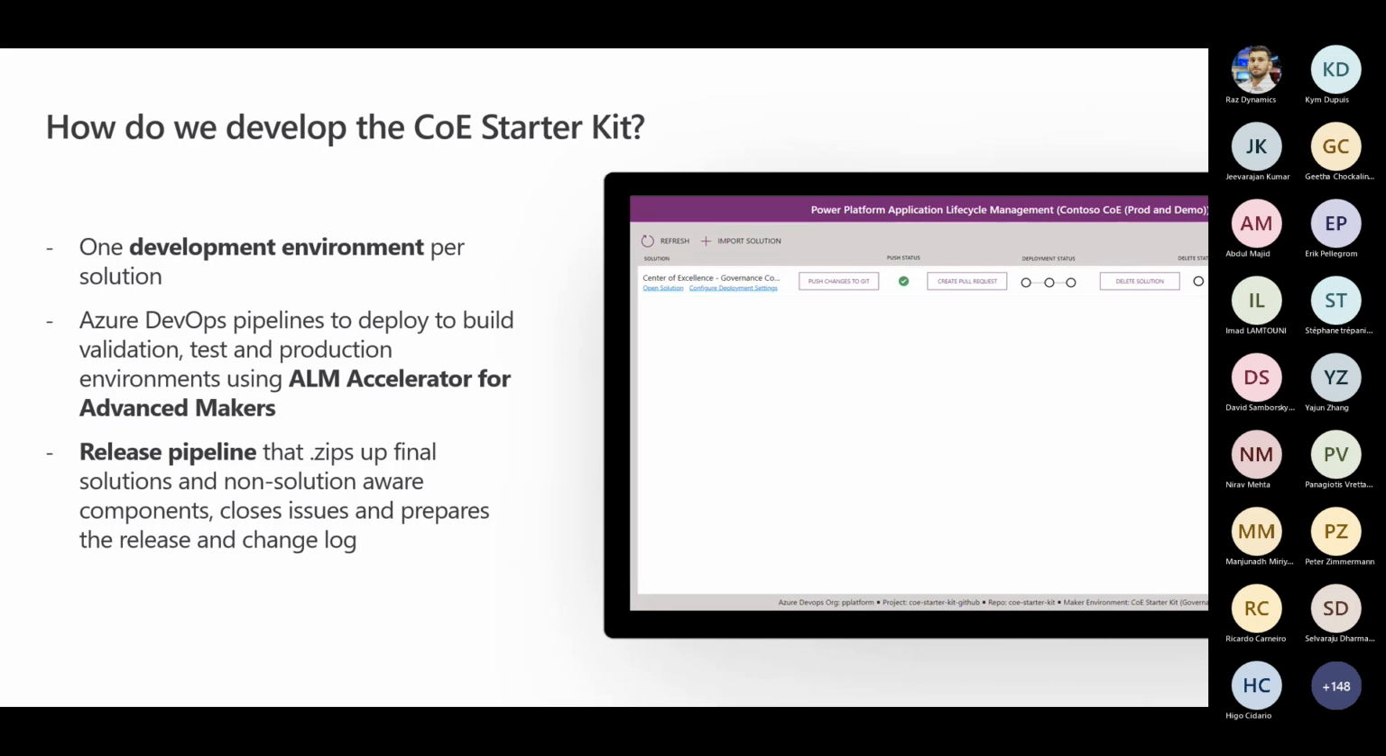And then once we've verified that all the way down to a production environment, we have a release pipeline that zips up all of the components that are part of the COE kit. It closes out issues that are part of that milestone, prepares the release and the change log, and updates that in GitHub. So that process definitely has come on a long way since we've started working with Mike. I won't lie. Before that, it was manual, and now it's automated and takes about a tenth of the time. So yeah, we're customers of the ALM Accelerator as well in that sense. So with that, I'll hand it over to Mike to introduce the ALM Accelerators to you.